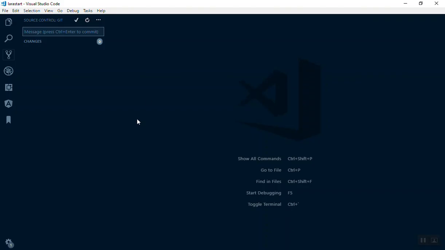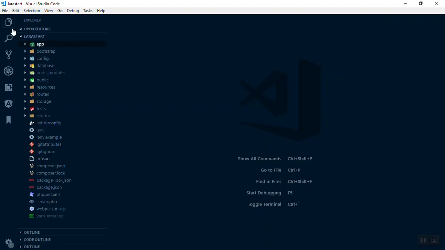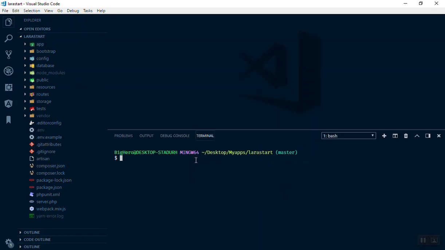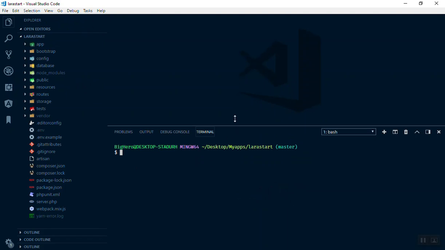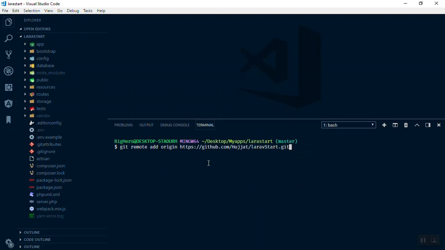I will come to the command line here, and here I will open the built-in terminal. You can press Ctrl tilde here and it will open the terminal, and I will run the command. What it is going to do is give an origin to this GitHub repo. Now the origin is set.